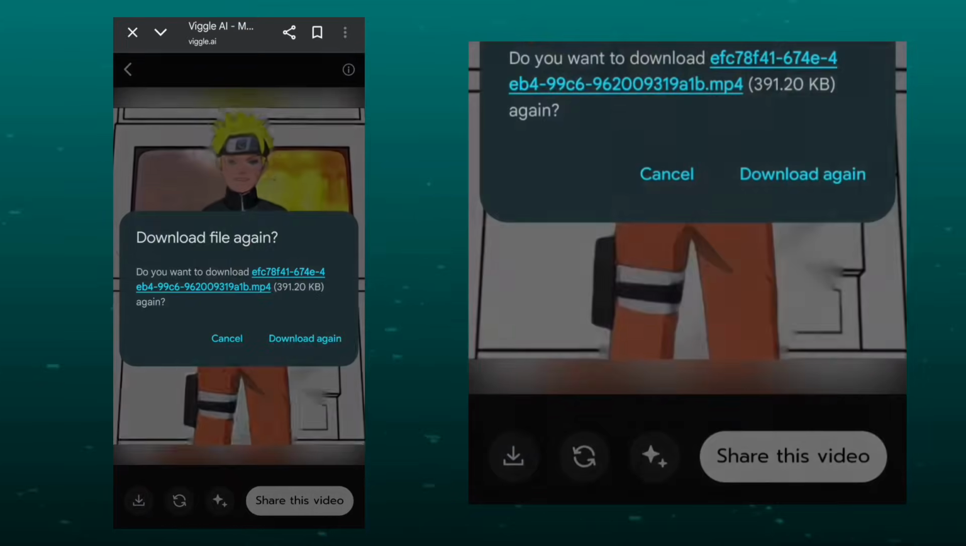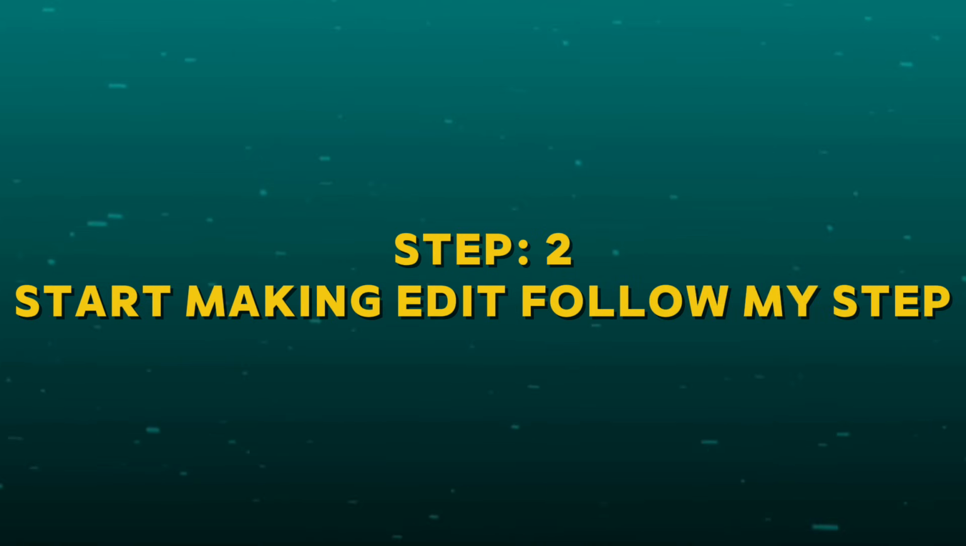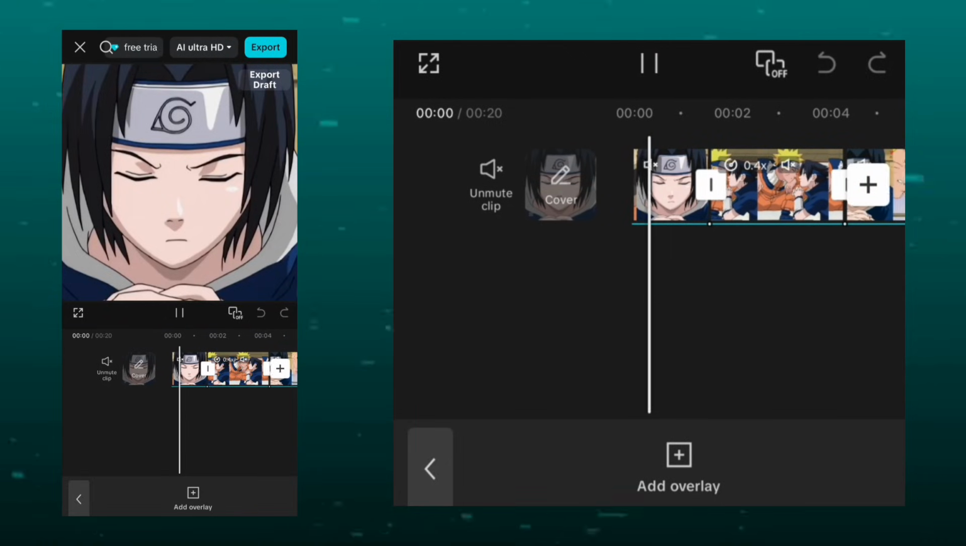Simply click on All and download everything. Keep in mind that in the free version, the website watermark will appear. Adjust clip according to the beat, just like I did.